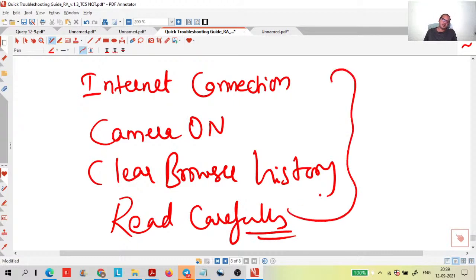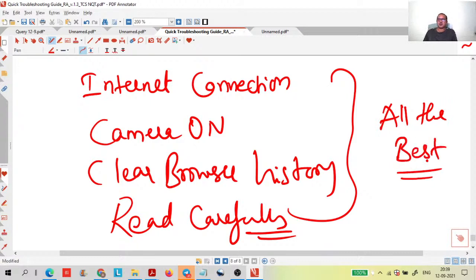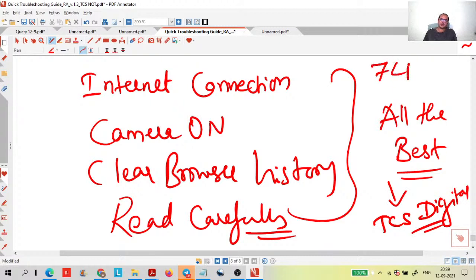All the best. I think all of you are appearing for the TCS NQT, and through this you can go up to TCS Digital. So you should target TCS Digital at 7 LPA. Through this you can go up to 7 LPA.